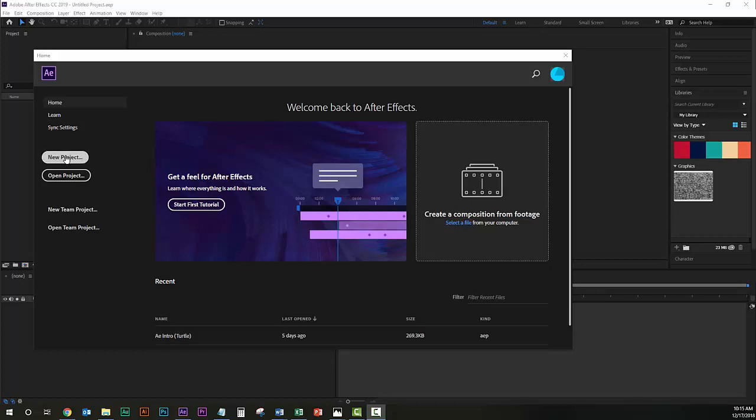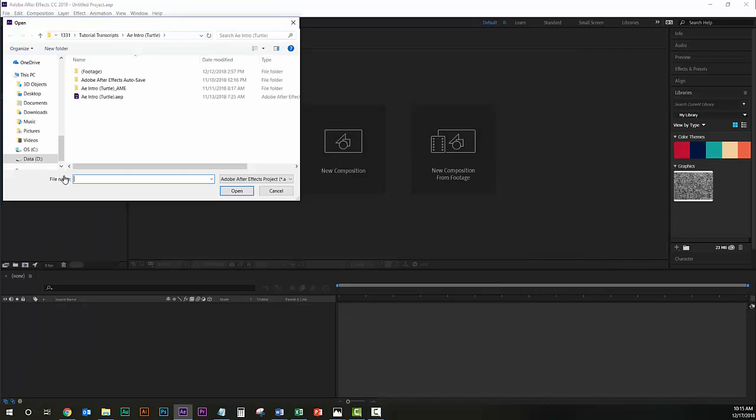Now you have a choice over here of creating a new project or opening a project. We are going to open the project. And what I want you to do, just like we did last week, you had a zip file that had all this stuff in it. Assuming that you've got the file unzipped, what I want you to look for is this thing called AE Intro Turtle. And click on that and click Open.